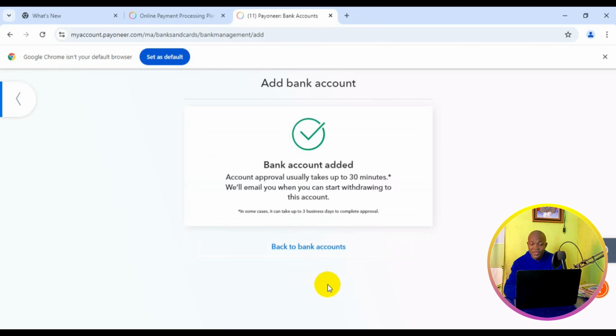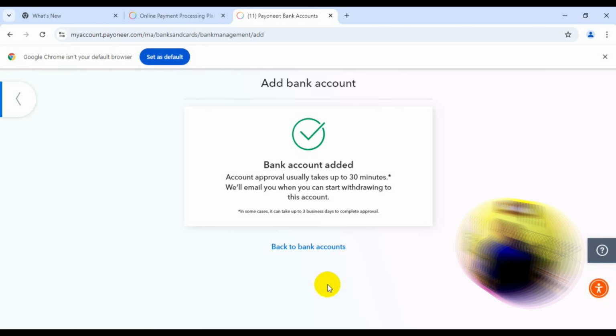So basically, this is how to add a bank account or payout account detail to your Payoneer account, and you can start to withdraw your fund from your Payoneer account to that particular bank account you provided. It's as simple as that. So I hope you really got value from this video.